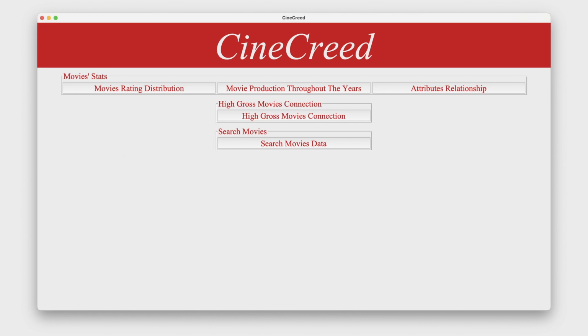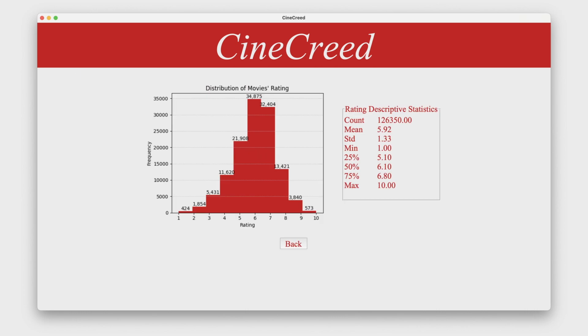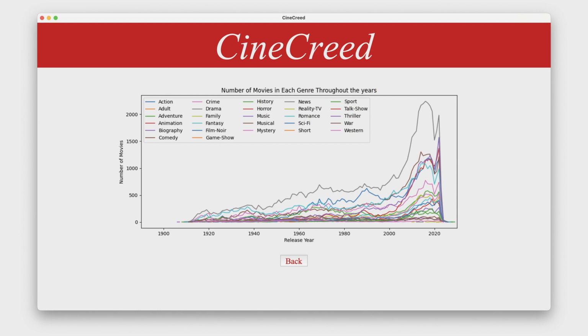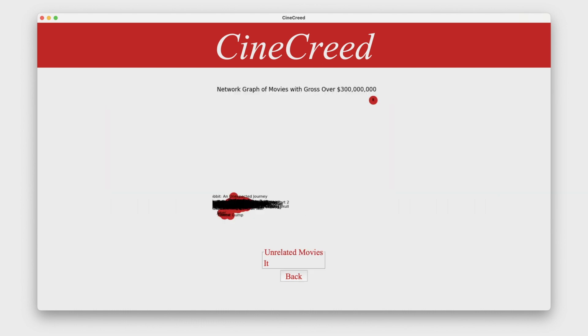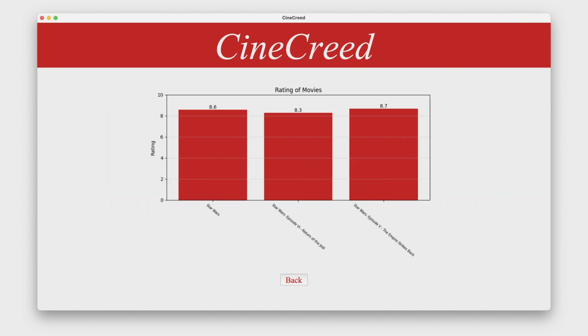In the requirements, only 2 default graphs are needed, but in my project, it provides the user with 5 graph types for the user to visualize the data. The 2 default graphs are rating distribution histogram and the number of movies production throughout the years, line graph. 3 more graphs are for better user experience while using my program.